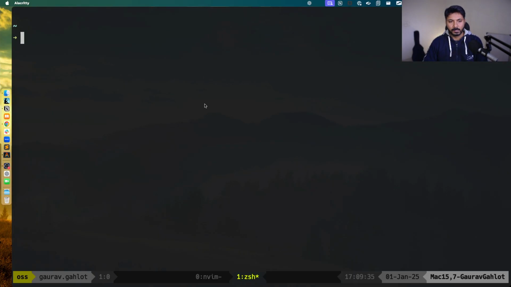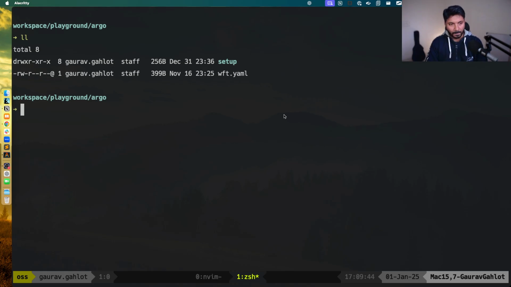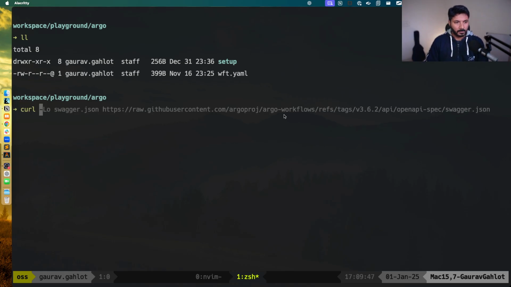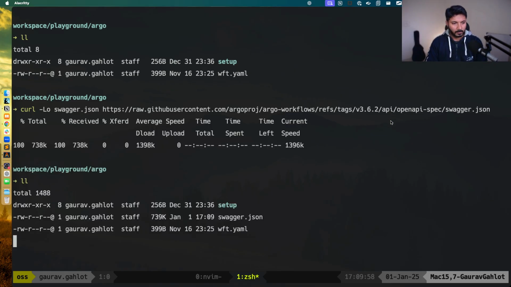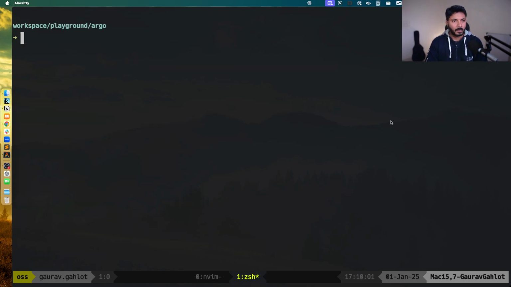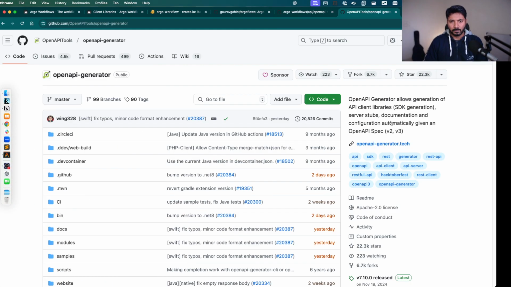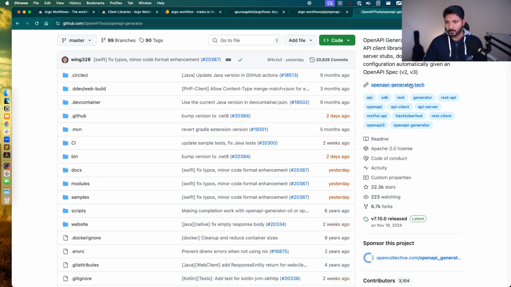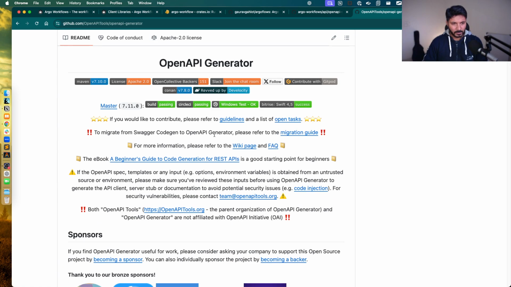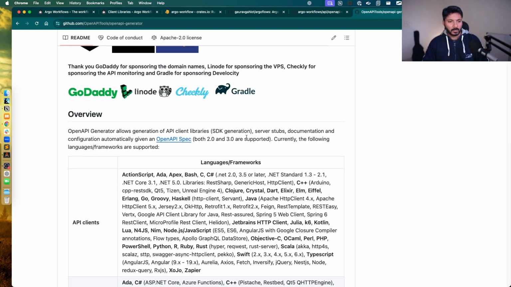So quickly, let's go to Argo. This is a repository setup that I have for everything that we want to try. Let's do a curl -LO of the swagger file, and we notice the tag that I'm using is version 3.6.2. We grab the file, which is now here. And I already have OpenAPI generator installed. You can install it from the GitHub page; there must be some installation guideline that you can use.